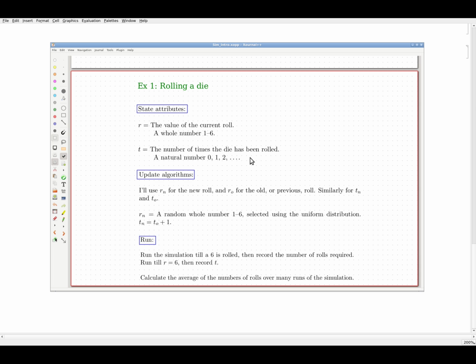So we decided that to simulate that, we would have states that have two attributes. R would be the value of the current roll, a whole number 1 through 6, and T would be the number of times a die has been rolled, also a whole number, but it could be anything from 0 on.